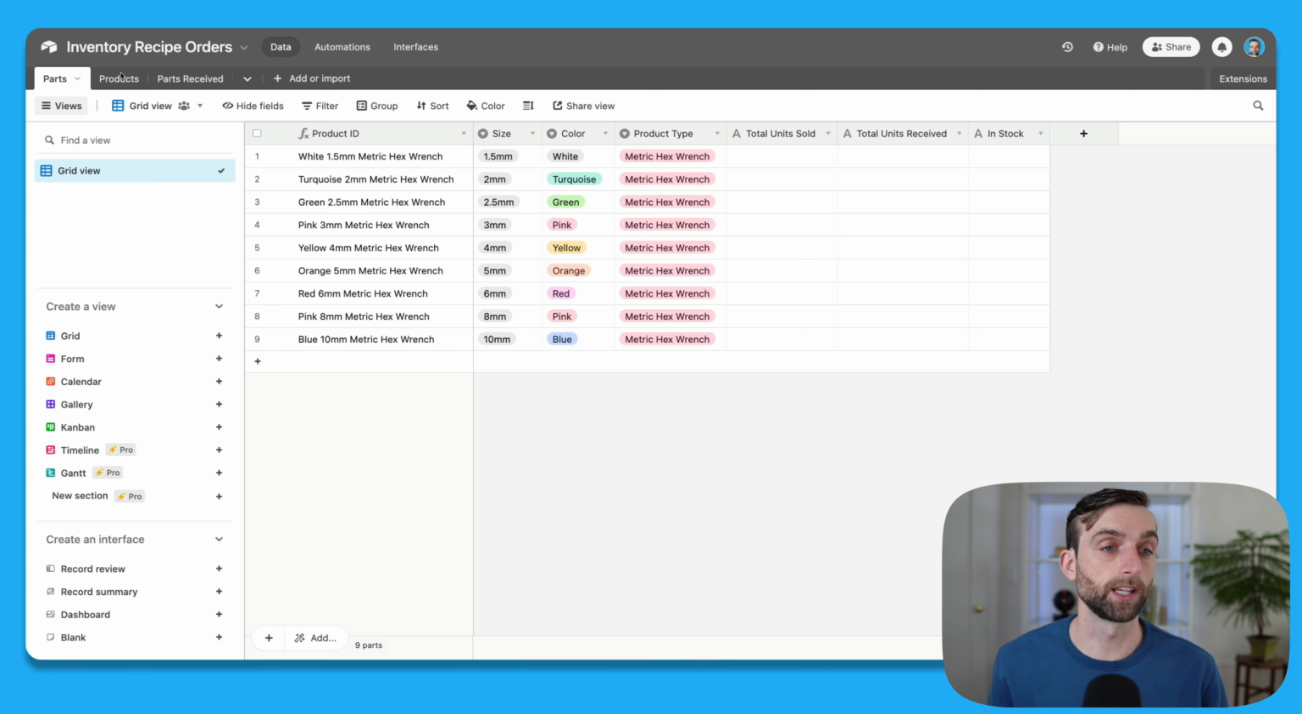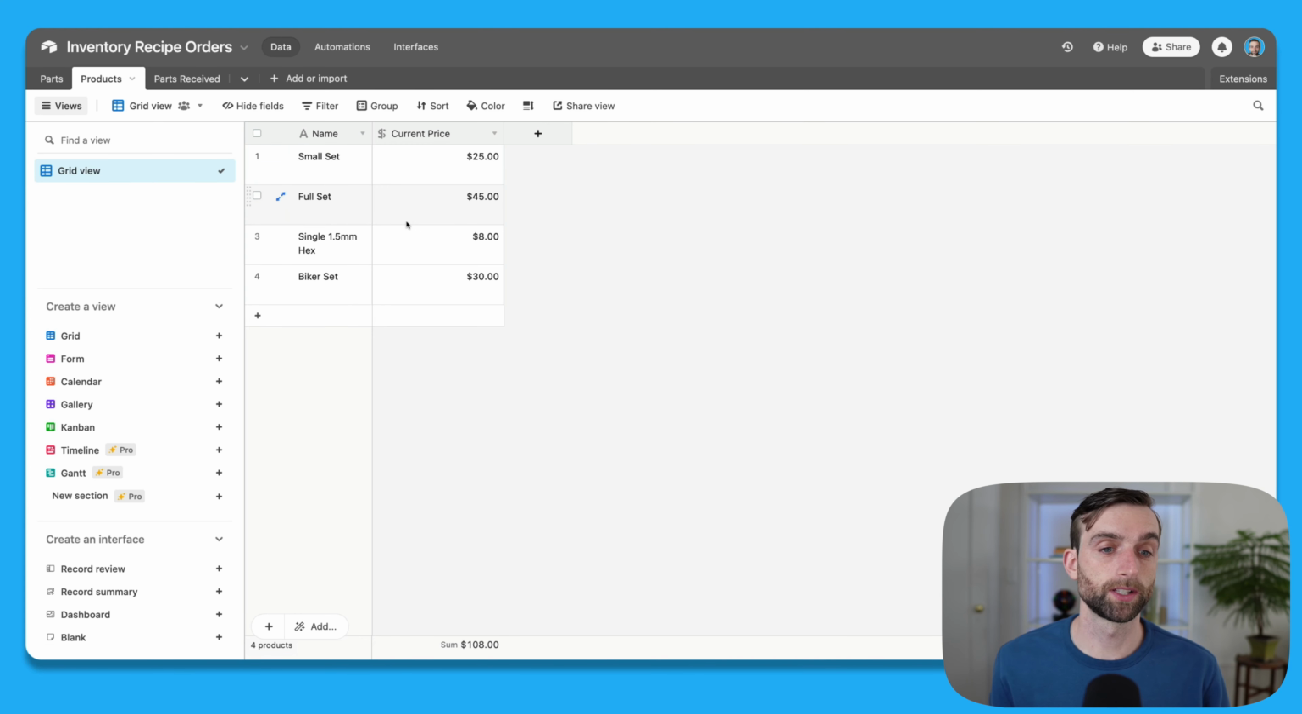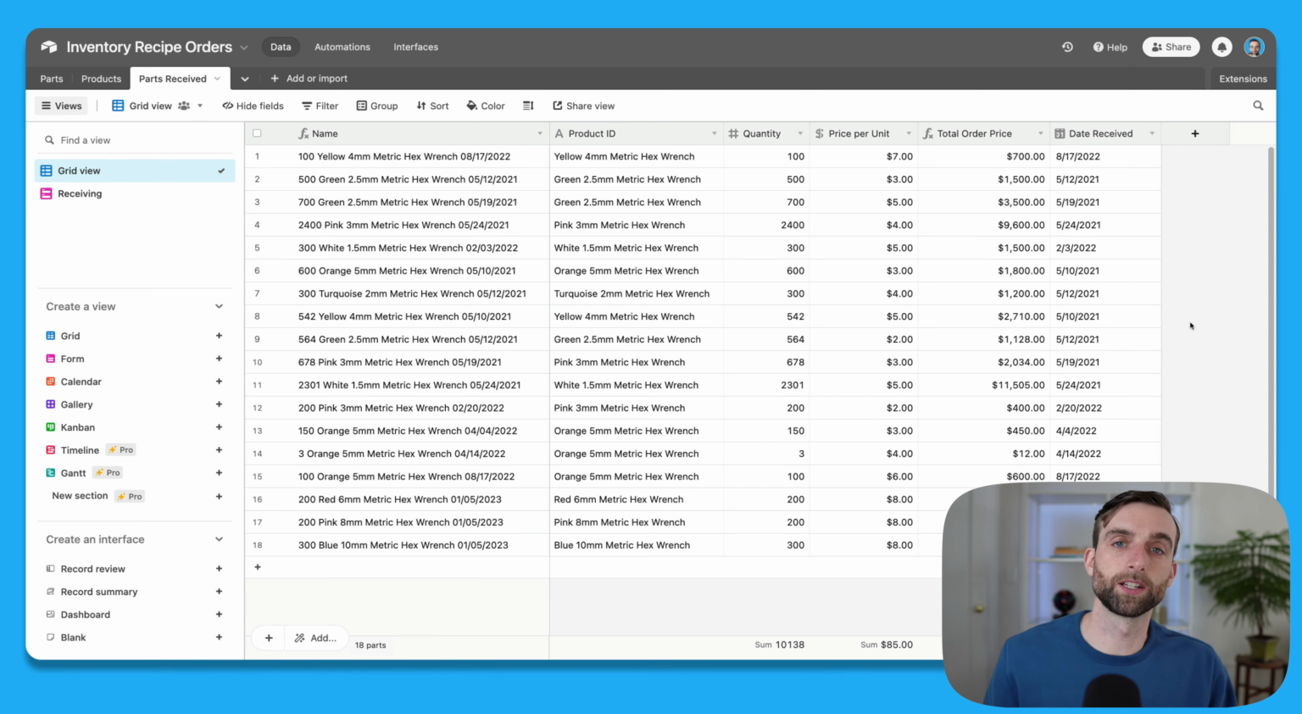So one is the products table. This is a list of 4 different products that we're going to sell that are different combinations of the Allen keys that we have as parts. And so we're actually going to define what's in each set. But for now, I just have a list of products with a name and the current price I'm selling them for. And then in our third table here, this is our received table.